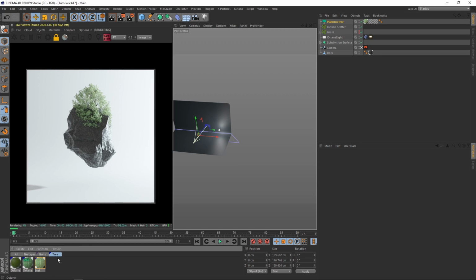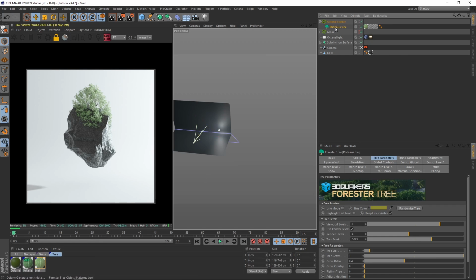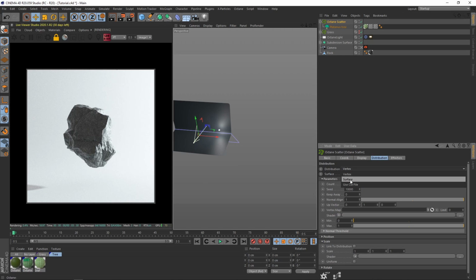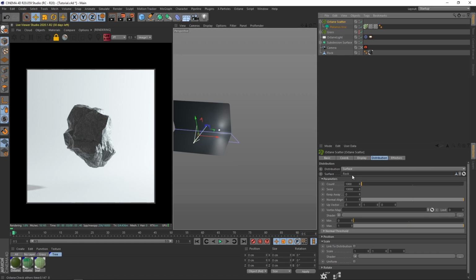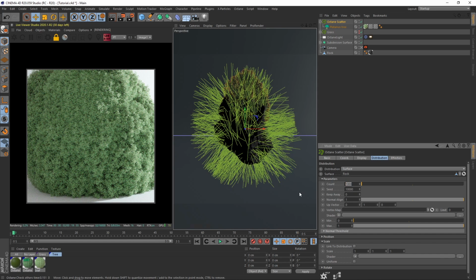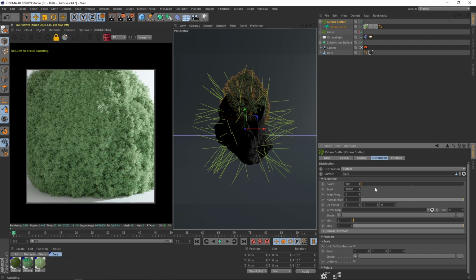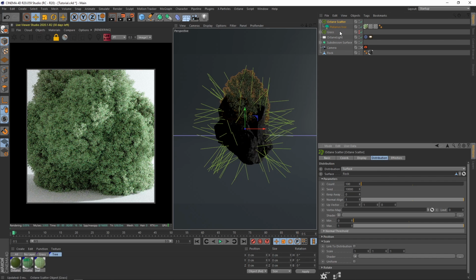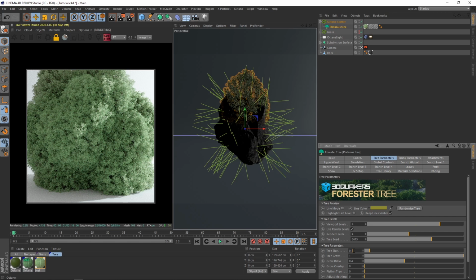So we'll just put that in a layer, call it tree, and we'll pop that in the Octane scatter, surface, rock, and we'll let them load in. We're probably only going to be using a few hundred trees. The amount that is going to load in is going to be bizarre, and that's what's good about this, is we don't need as many trees as you typically would if you're making a massive forest or something ridiculous.